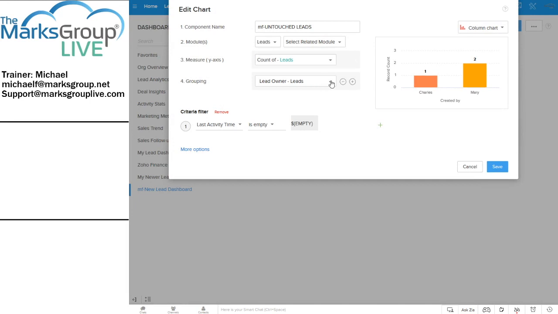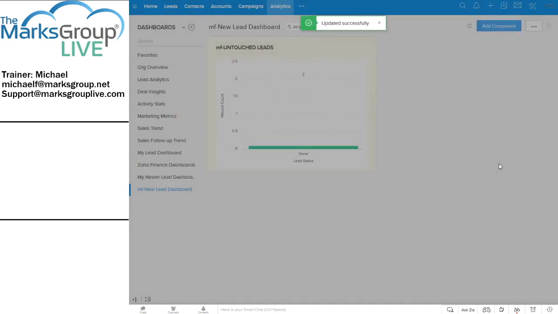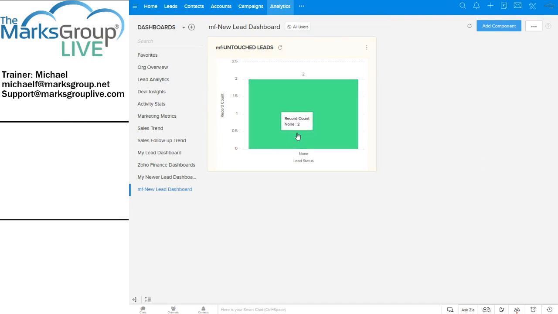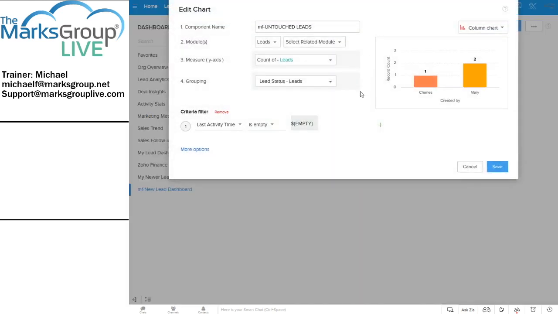If you don't want to scroll through this list, you can type the first two letters. Let's go to lead status. There we go. Just type the first few letters and I get what I'm looking for. I'm going to leave the filter again exactly as it is because we're going to be unhappy, and then I'll show you what we're going to do about it. Okay, so we still have two leads that are grouped by lead status, and we're still unhappy, so let's go edit this one more time.